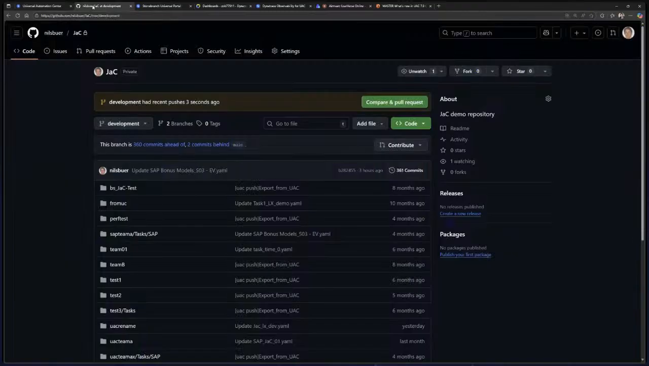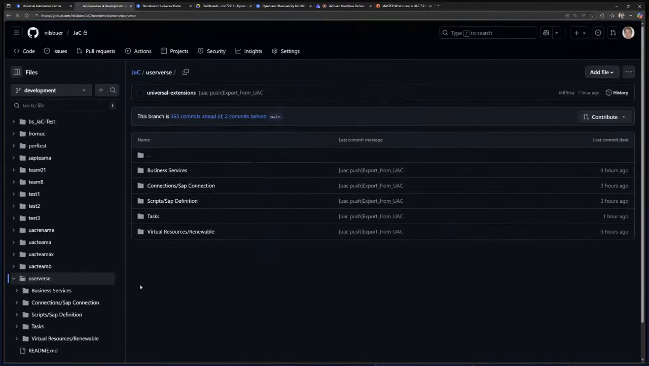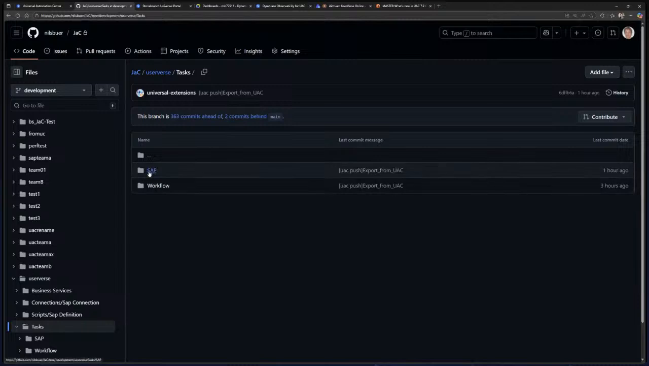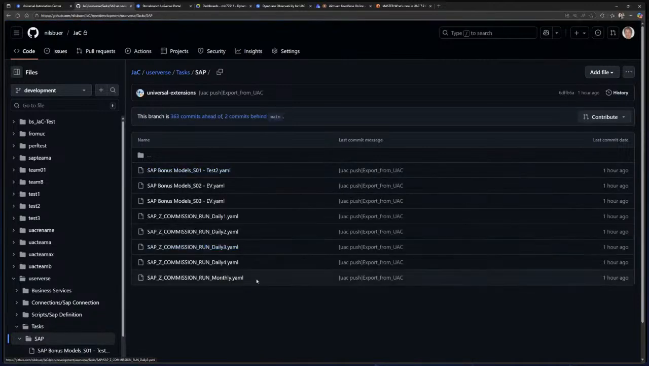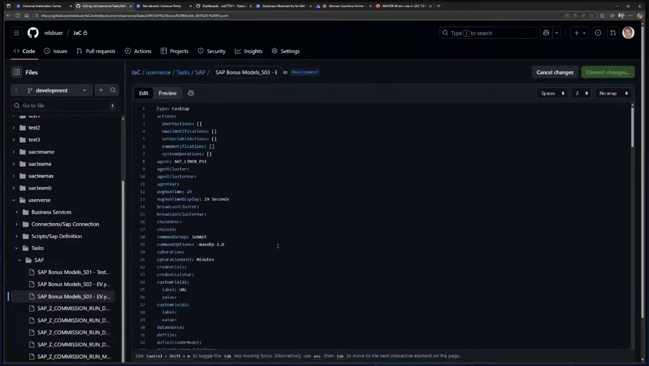If I now go to my GitHub, there should be this folder UserVerse. And everything is nicely uploaded in a nice folder structure. So you see here the business services, scripts, and I now want to change one of the SAP tasks, and I wanted to change the ABAP in this task. That's what we said. So I'm going to change it here.